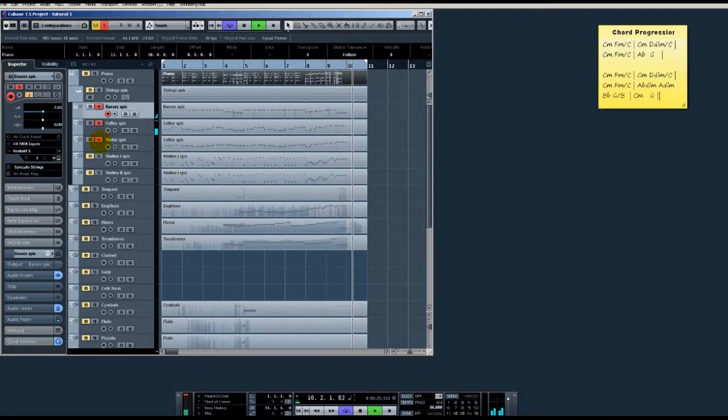Let's hear with the violas. So now we hear the bass and the chords together. Let's hear the violins. And the other. One more time all together.